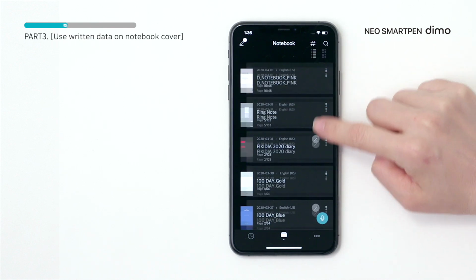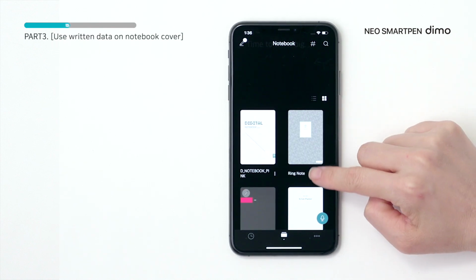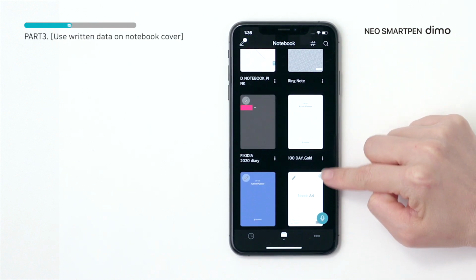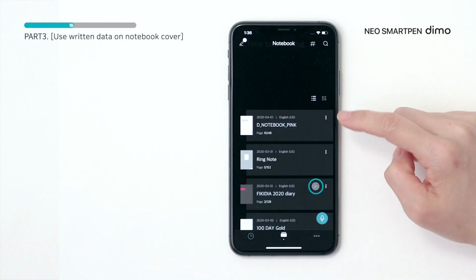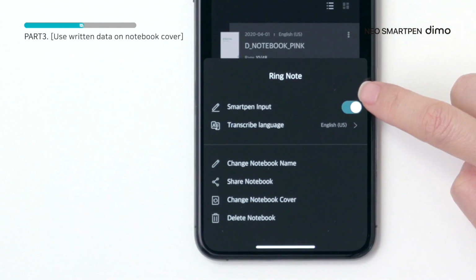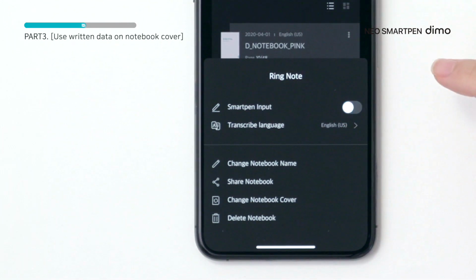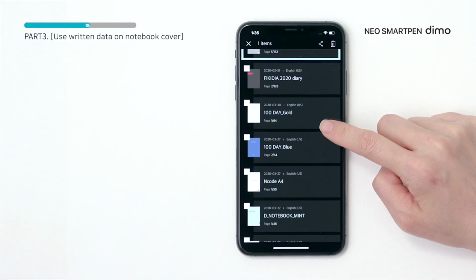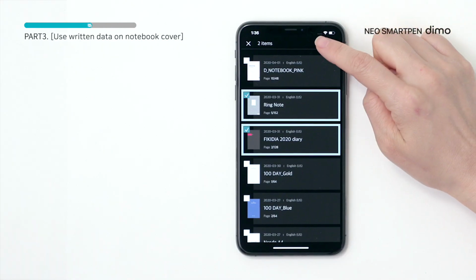Let's arrange the pages by notebook. The Smart Pen icon on notebooks indicates whether the notebook is in use or not. Tap the More icon. There are many functions that you can manipulate the notebook. You can lock the notebook. It means this particular notebook will not get any pages updated from your Smart Pen. Press and hold the notebook for 2 seconds to share or delete the notebook.